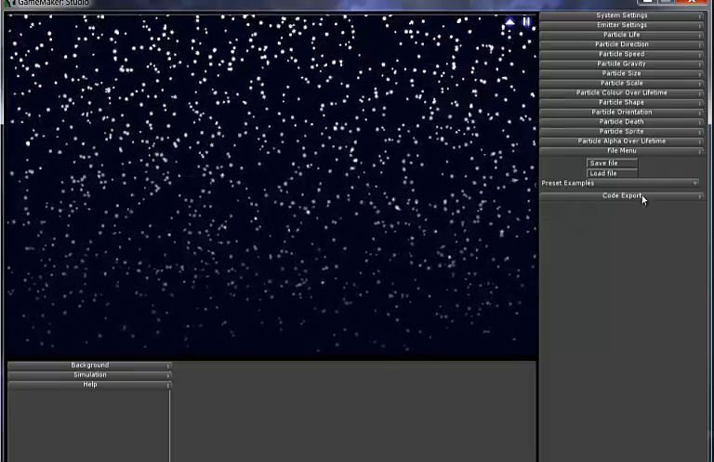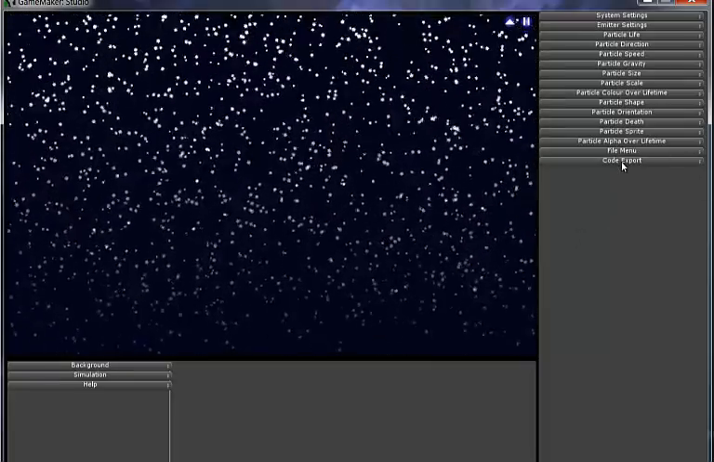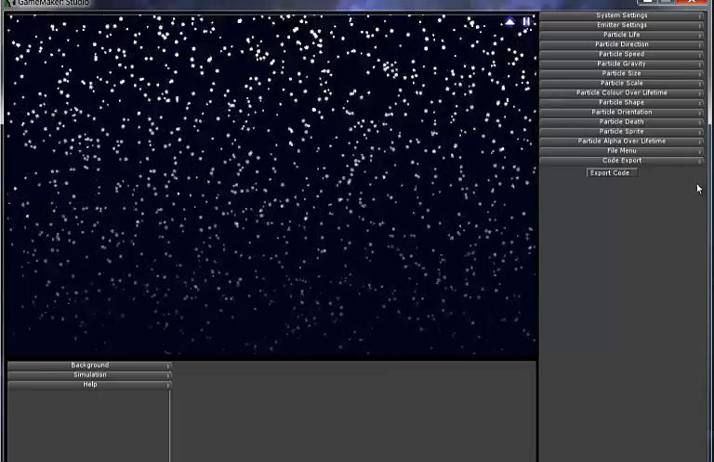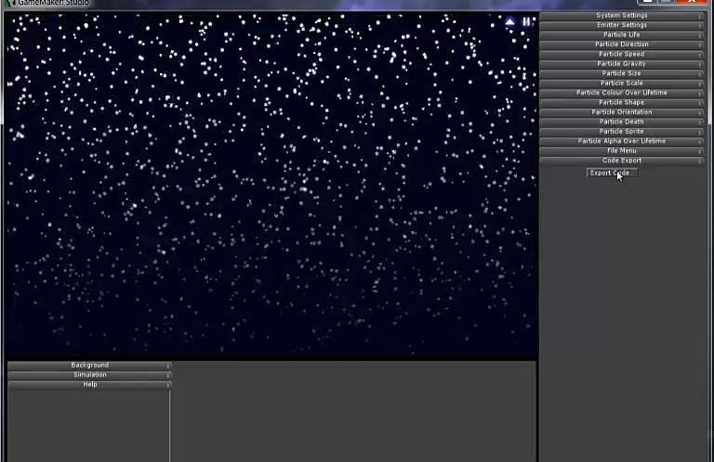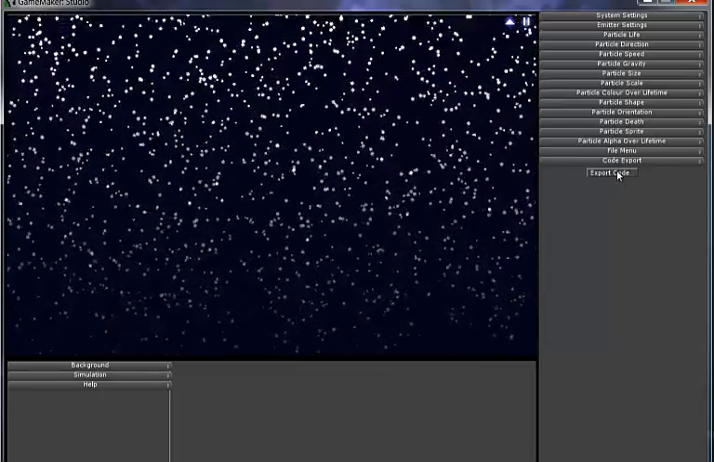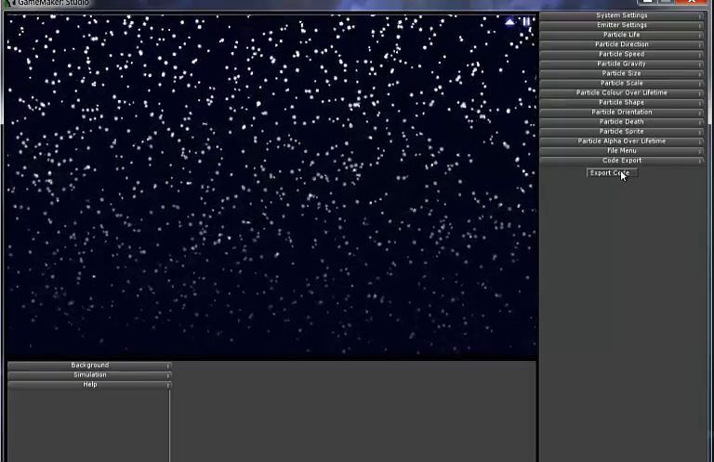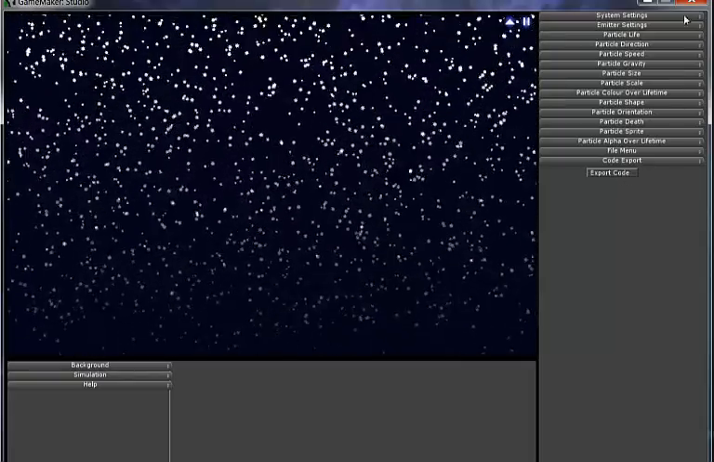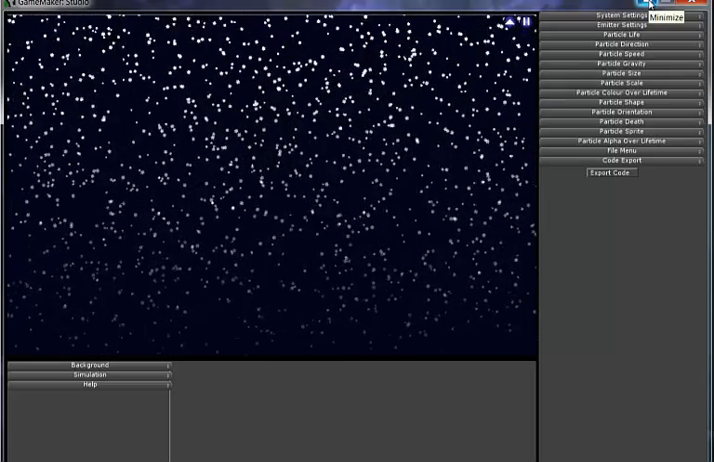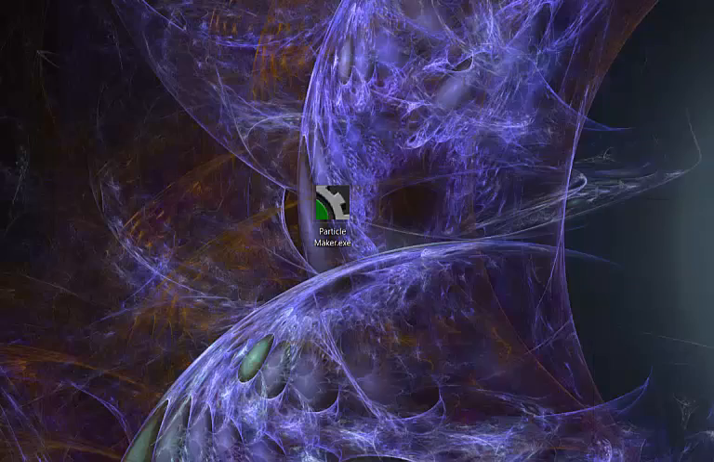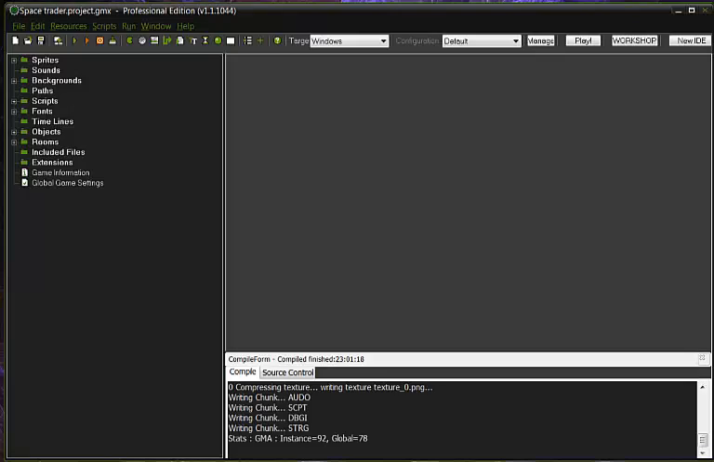One final thing to show you on this first tutorial is the code export. We click the export code button like that. No message comes up, which I'm pretty sure there should be, but now once we've exported the code we can put our particle editor away, and I'm just going to bring up Game Maker. You see we've got Game Maker here.